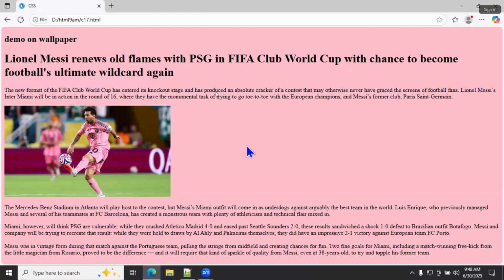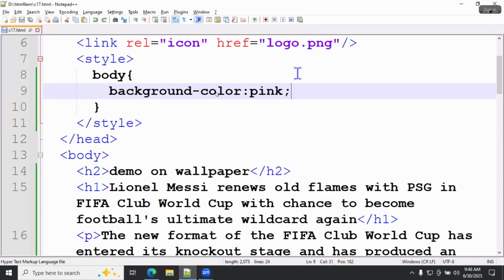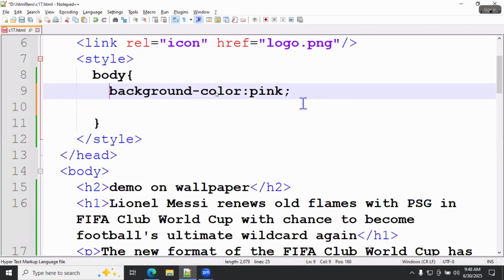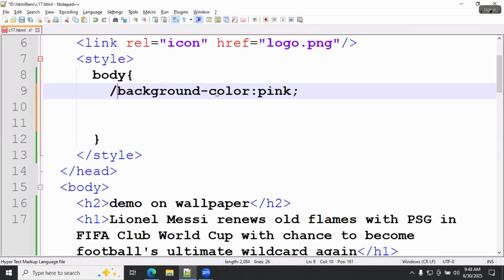So what we did, sir, we changed the background color. That's all. A background color, we know, sir, is routine and boring. Put it in comments.